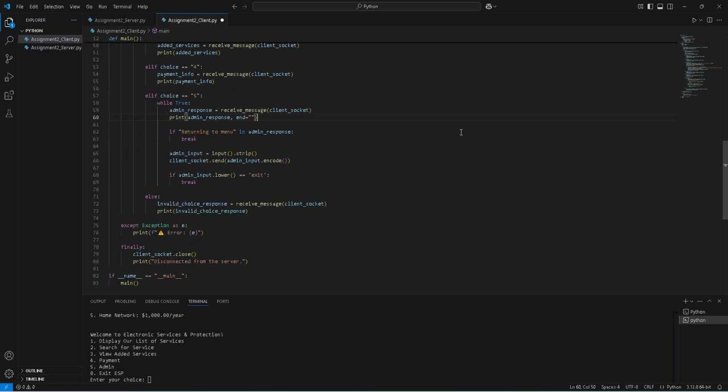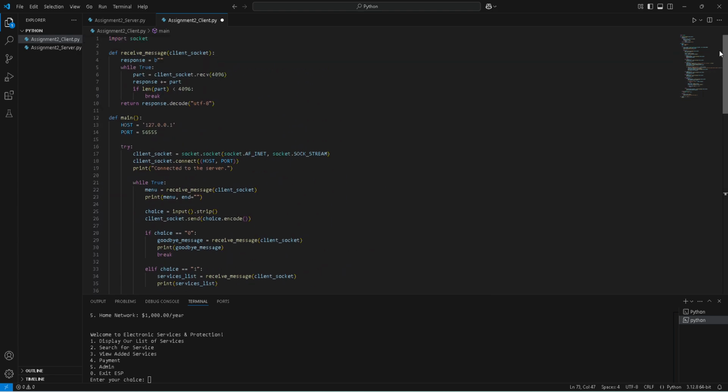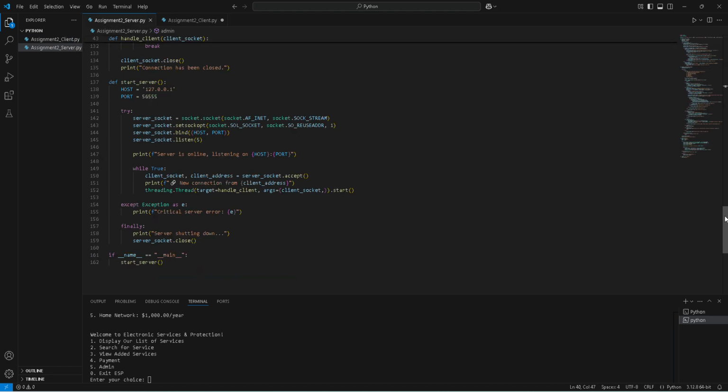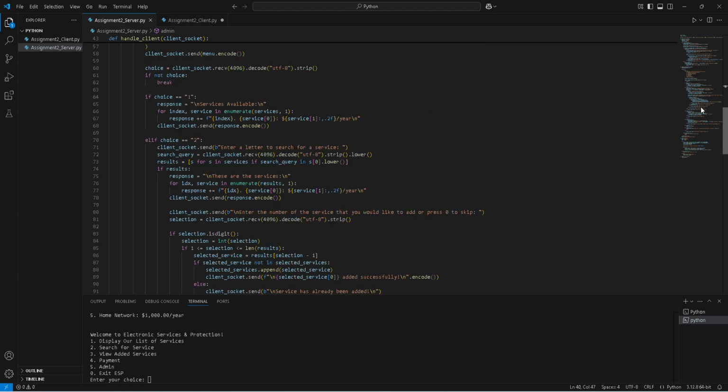And this is the client function that works accordingly with the server. Okay, I think that's all I have. I think I've completed everything.